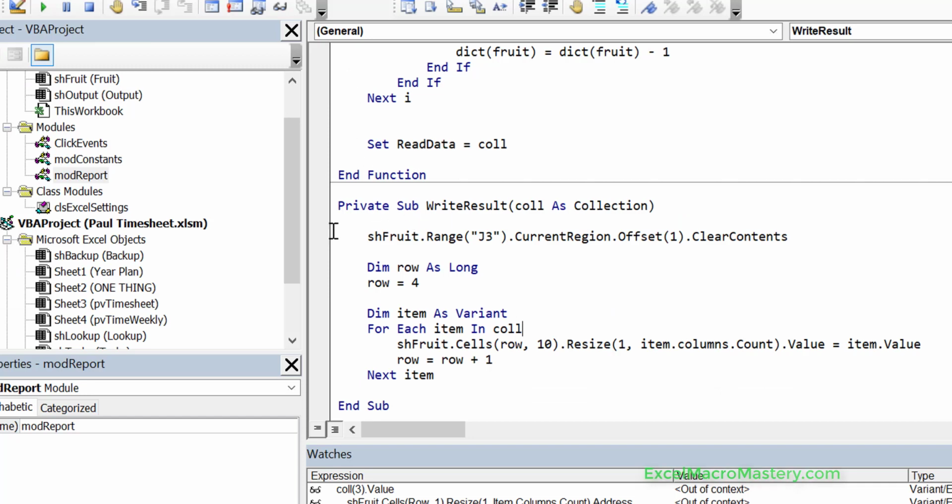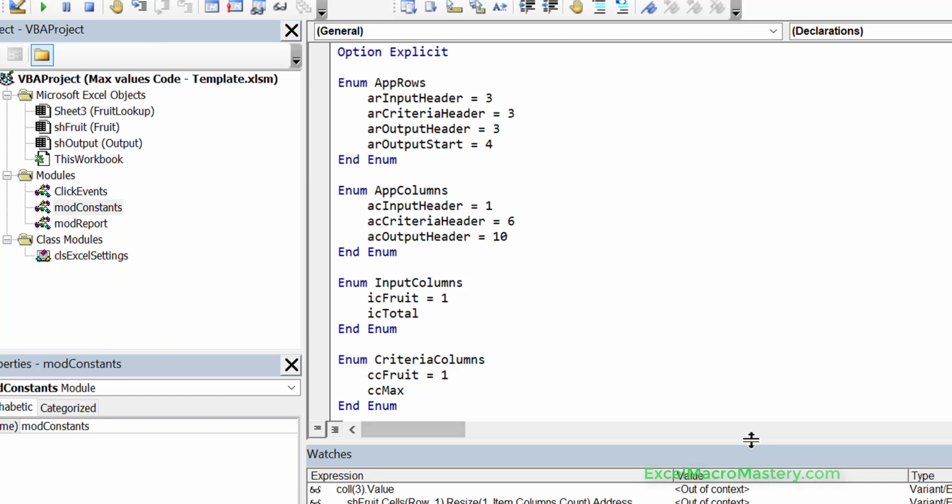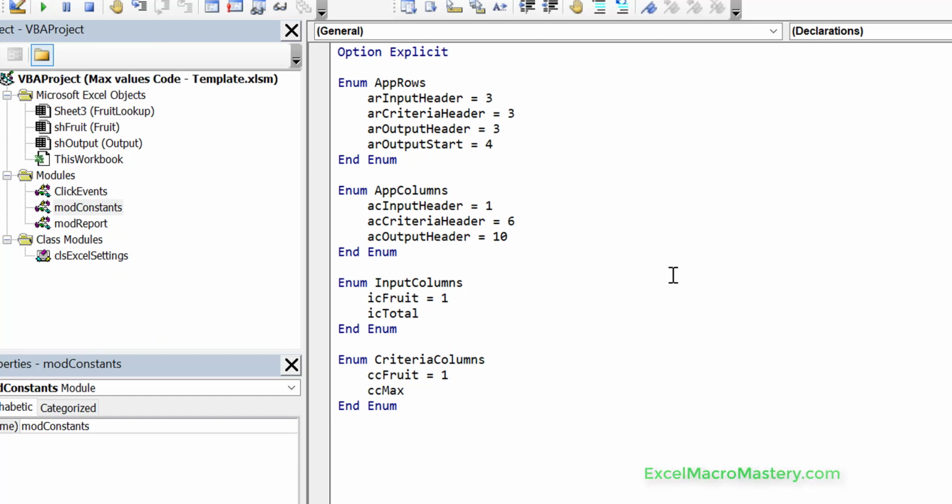So if we go into our constants here, this is a module that I've created. The purpose of this module is basically that we just want to have all our constants in one place. So we use enums to put them there. And the second reason it's useful is that if we read the code, rather than seeing numbers like 4 or 6 or 10, we can actually see text, and that makes our code much easier to read.